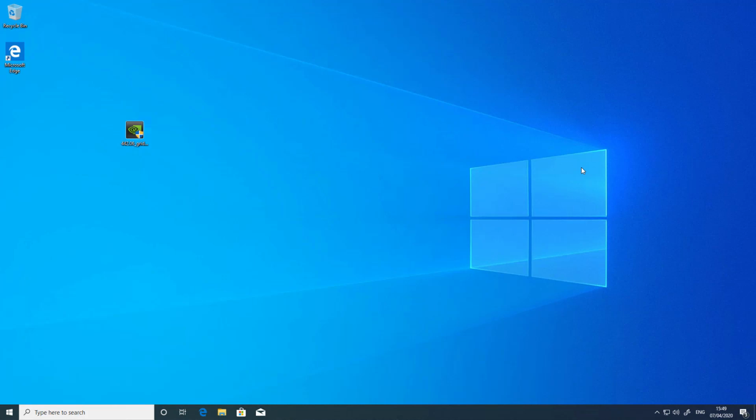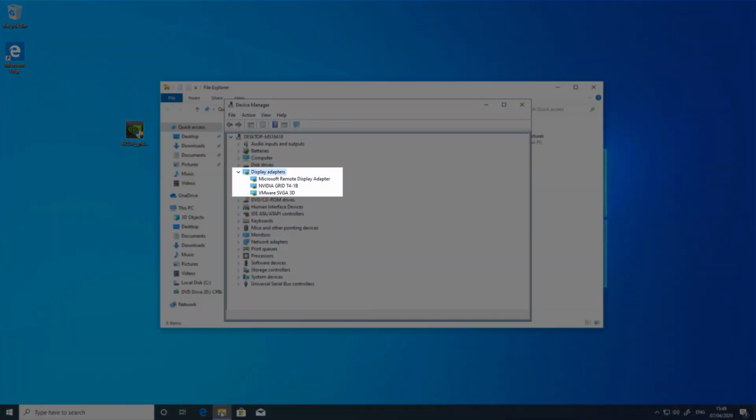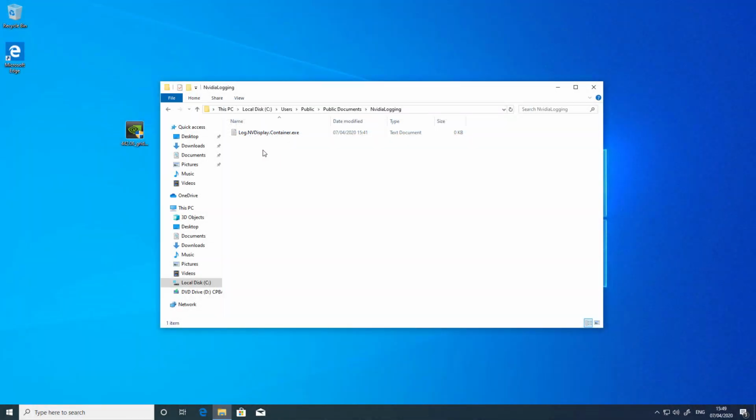So now there's one final task that we need to do. We have to tell the driver where the NVIDIA license server is so that we can get full performance out of our virtual machine. You'll now notice that the OS recognises the GPU profile. We'll just open up the log file location here so that we can check that the license gets allocated correctly.